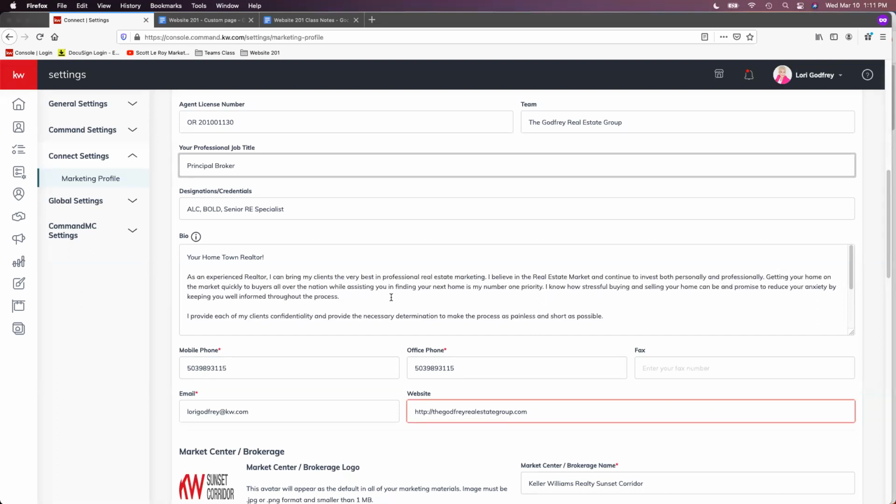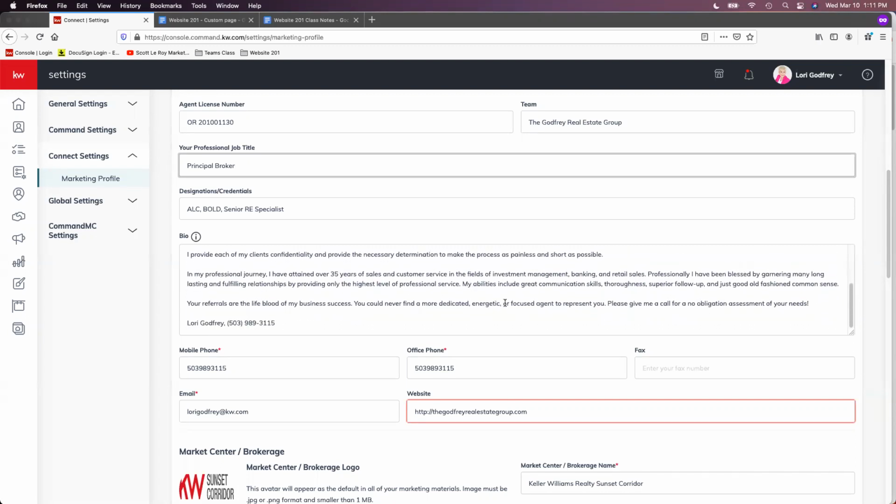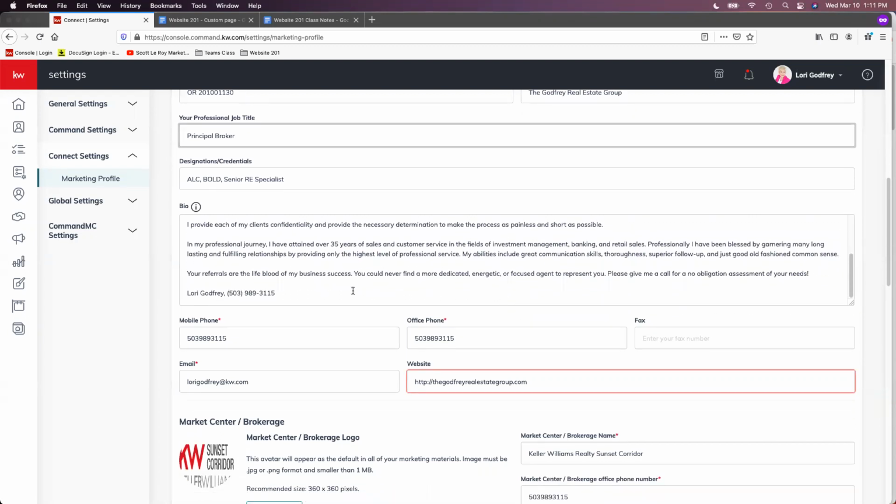Meaning if somebody comes across your agent profile on the office website, this is how your bio is going to populate. So you do want to make sure that everything's spelled correctly, that it is formatted the way that you want it to populate. And this is something that you can come in later and adjust as well. Nothing that we are setting up right now is locked in stone. You can always adjust it from your marketing profile.